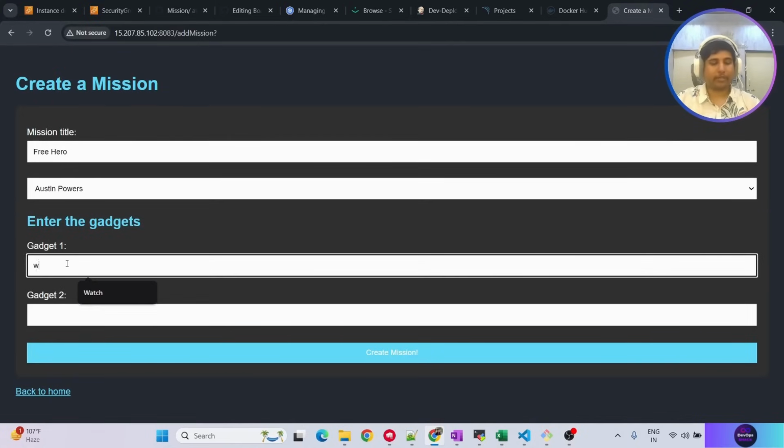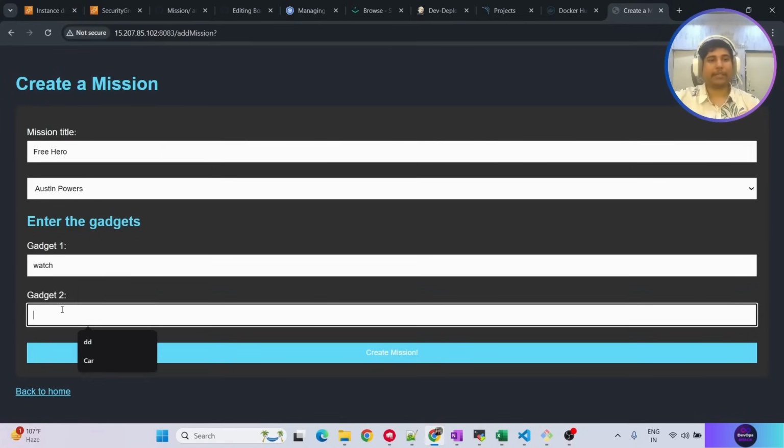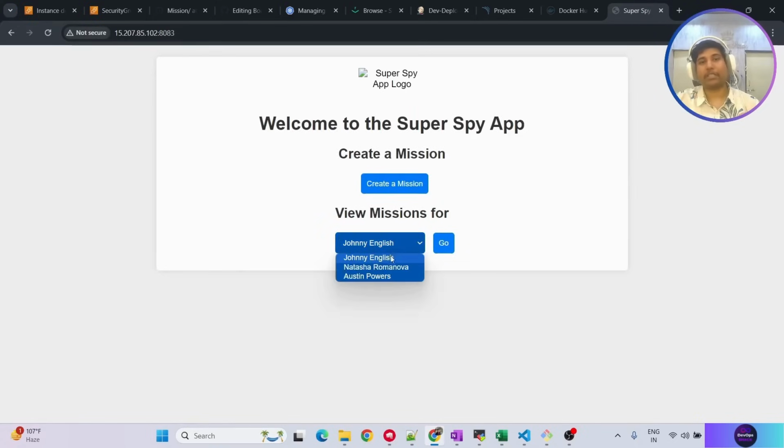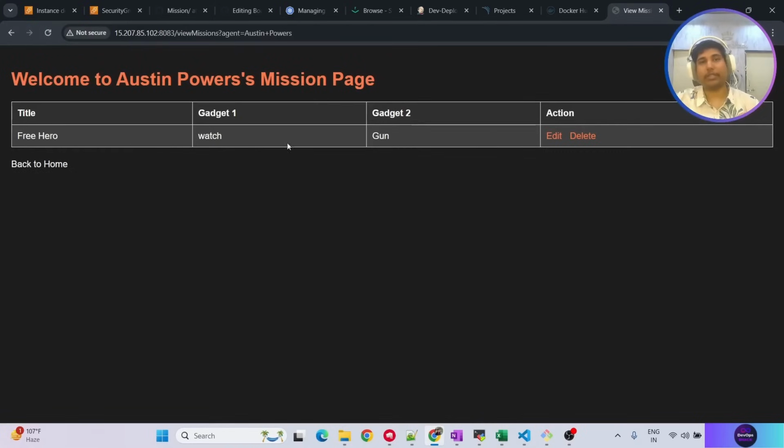Gadget 1 will be a watch and a gun. Okay, create mission. Mission is created. Back to home. Now if I want to see the missions for Austin Powers, we should be able to see that it has a mission named free hero.